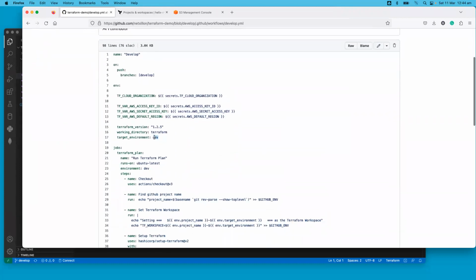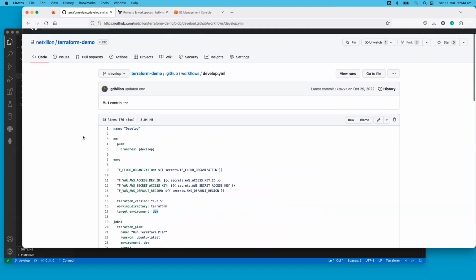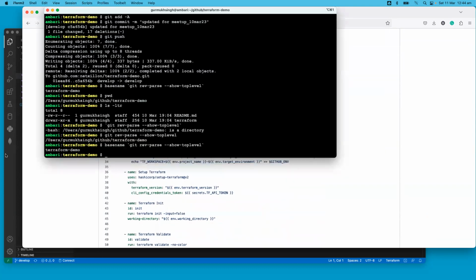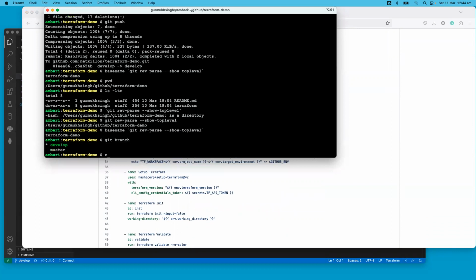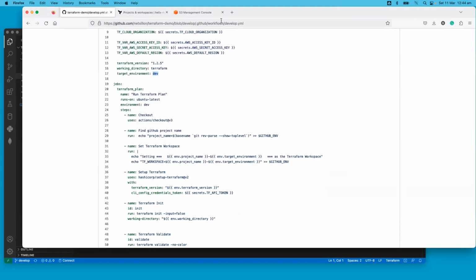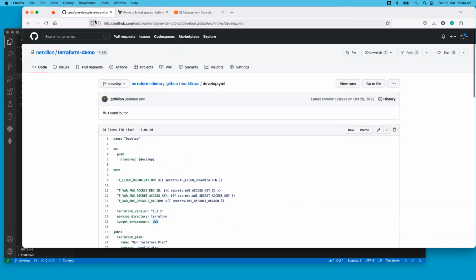So you can see here it is dev in the development branch, right? So let me show you here. I say git branch, I'm in the development branch. So let's do some operations here. Let's understand how this is working. So we don't need to look into this Terraform code here.